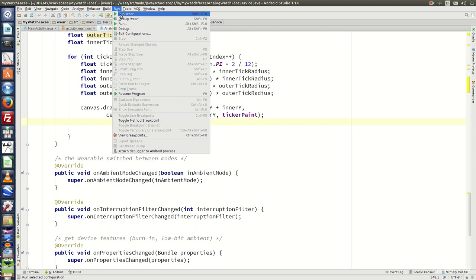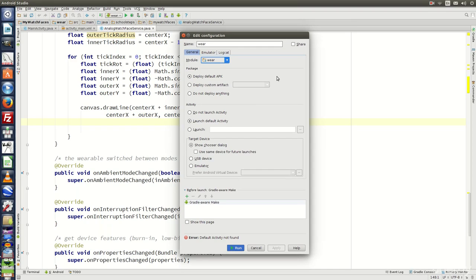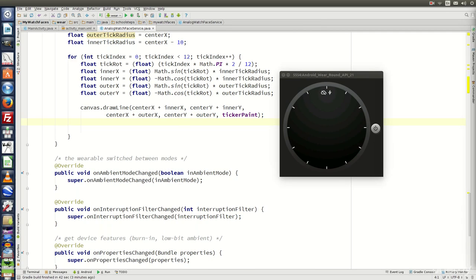So go to run, click on run. As we are not having any main activity, you will get this dialog box. Right here you need to choose do not launch activity. Click on apply and click on run. So on the screen you can see the result of what we have done till now.